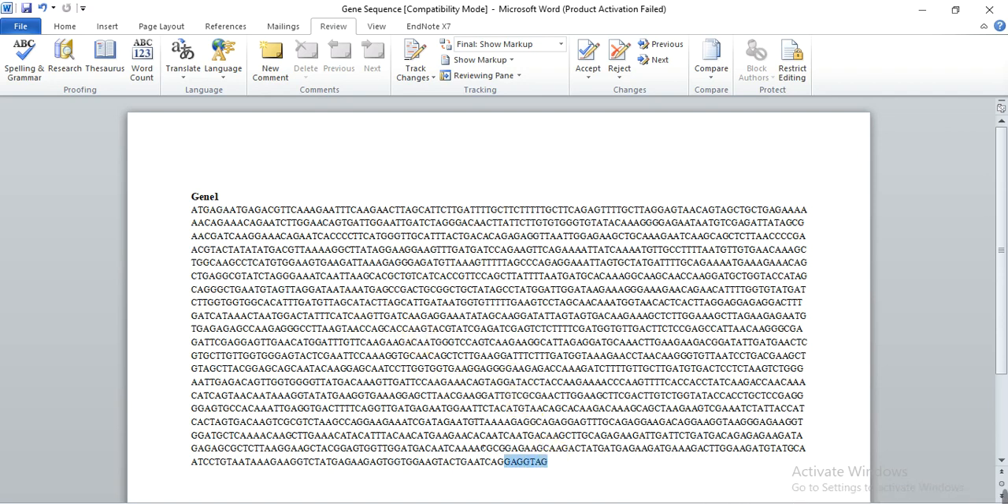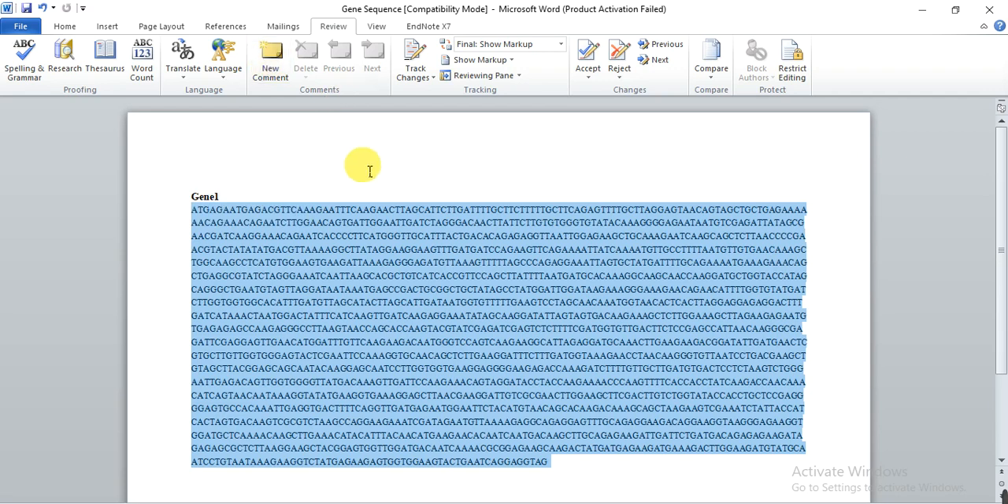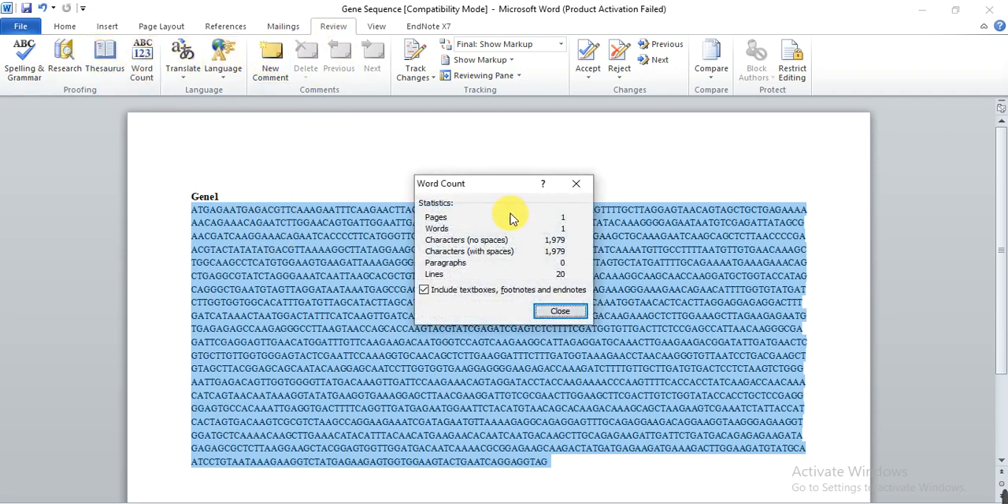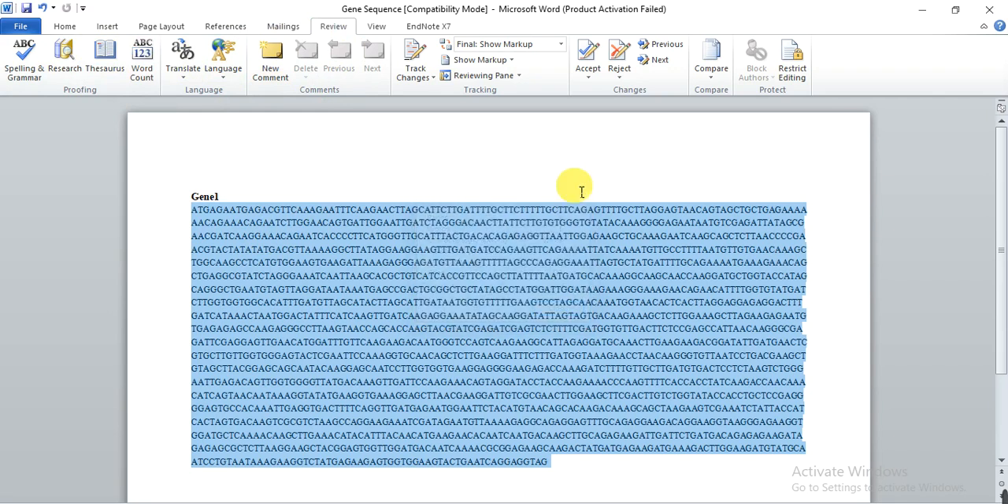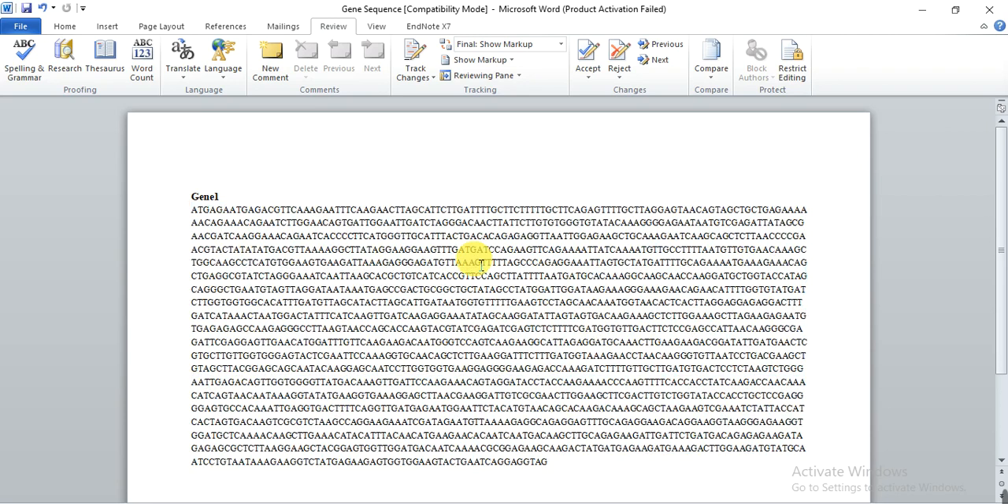First, I want to know the size of this gene. So select all, then go to review and word count. Its size is about 1979. It means that I must take a region of about 600 to 700 base pairs. It is not necessary to take the exact 1/3, approximately is fine. So it is 1979, so I must take about a 600 to 700 base pair region of that gene.